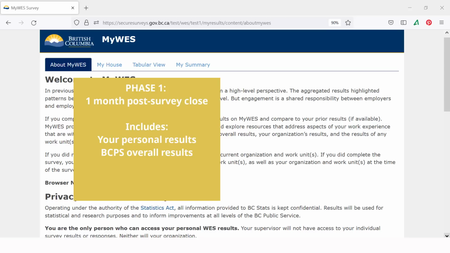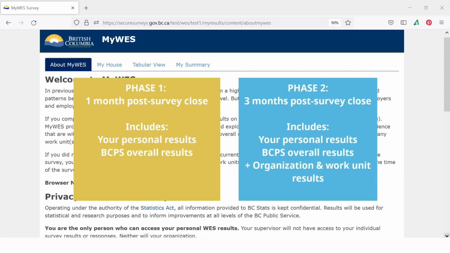The second phase comes when the organization and work unit reports have been released, about 3 months after the survey closes. MyWES will then be updated to include results for your organization and any work units that you're a part of. All active employees can access MyWES at this point.